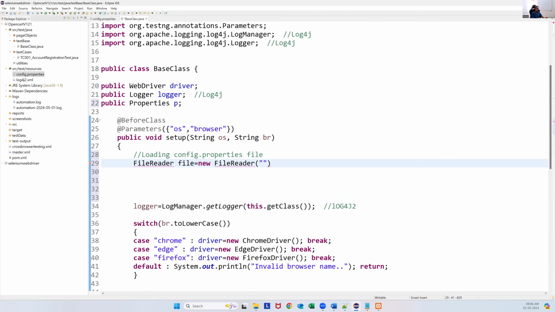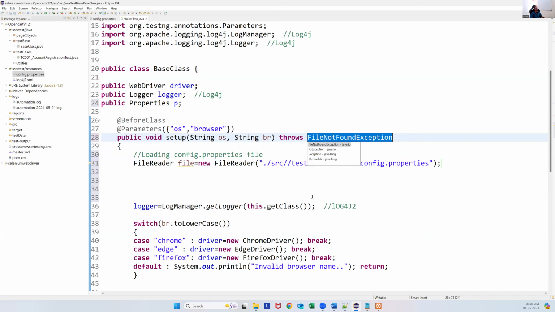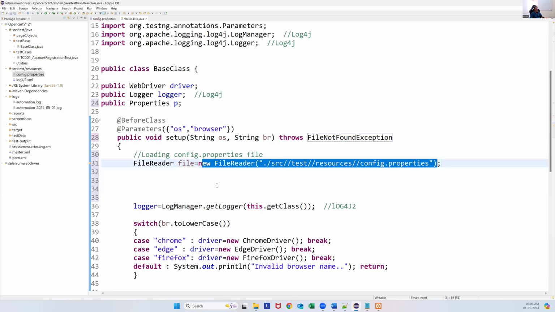Here I can say dot slash. Dot slash represents the current project location. In the current project directory, I can say src slash test slash resources, and the file name is config.properties. You need to specify this. The FileReader class we have to import; this is an alternative class for FileInputStream. This will throw an exception, just add it. So we are getting the file into a variable, and this variable represents the property file.